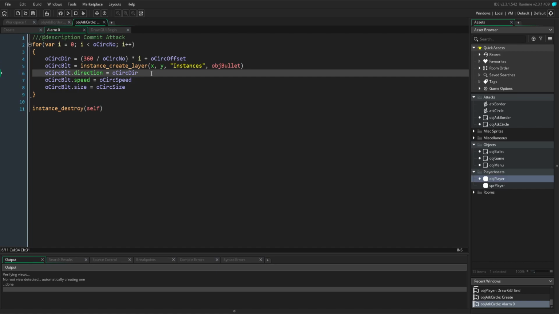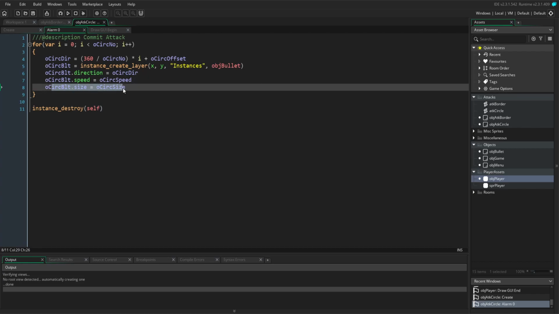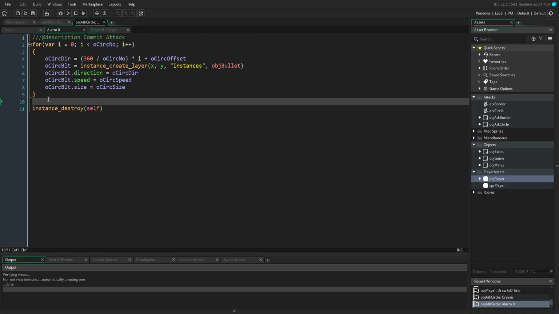After we find the direction of the bullet, we simply create the bullet and set its variables to the direction and size and speed, much like the border attack. This object also deletes itself afterwards because it has no use. This is all the gameplay covered, so all that's left is the object that handles the menu.